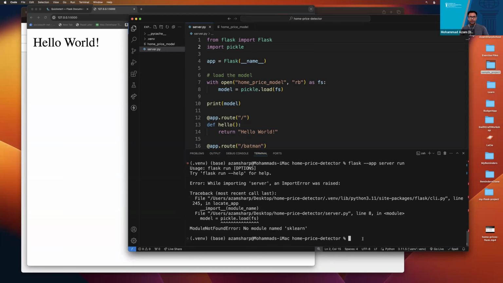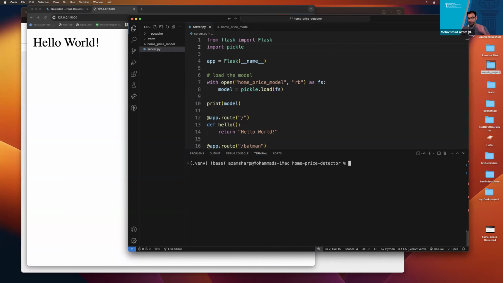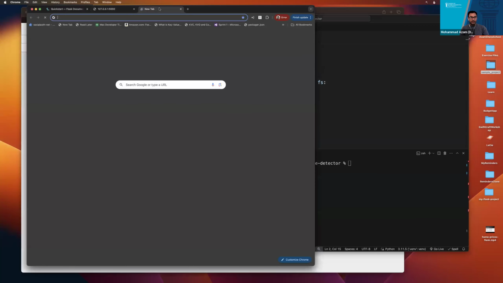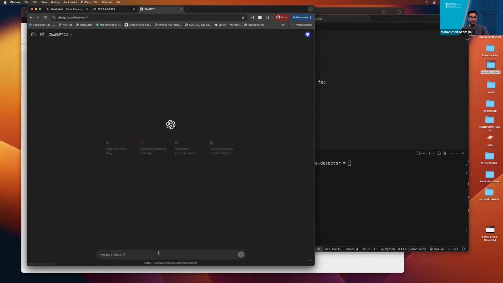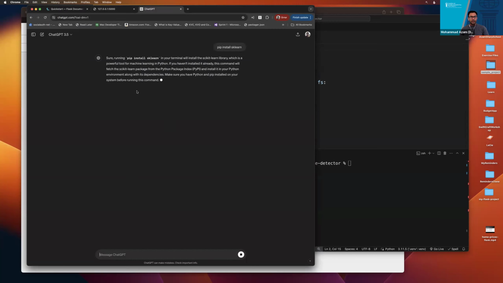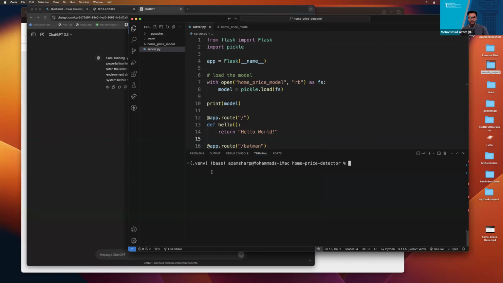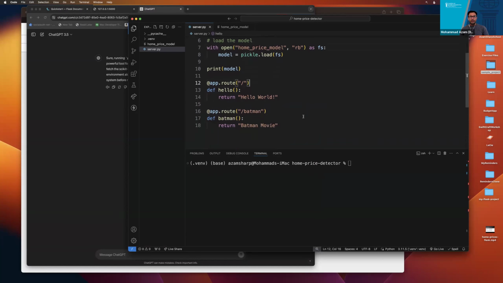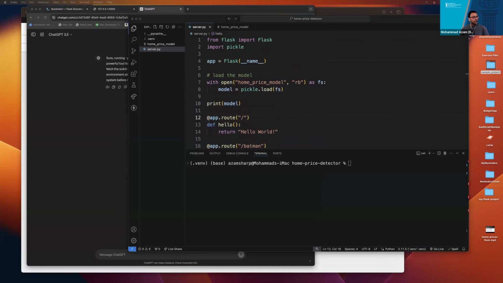It doesn't like it actually. What other library do we need to install? Let's see. Let's open up ChatGPT and ask it. Pip, probably I made a mistake. Pip install sklearn. Sklearn library. Yeah, we installed it. That should be okay. Not sure why it's messing around with that.